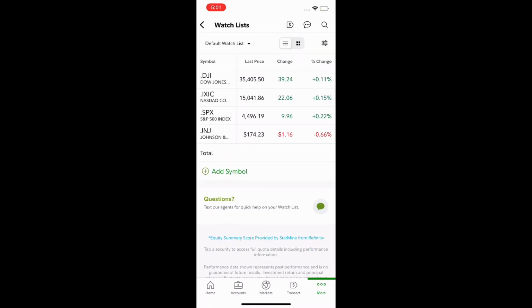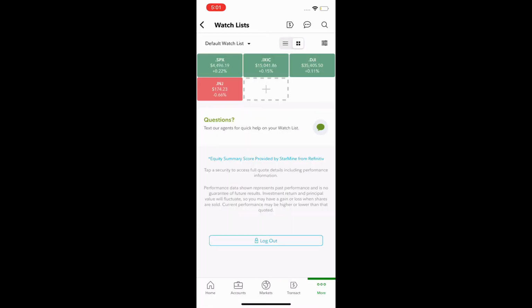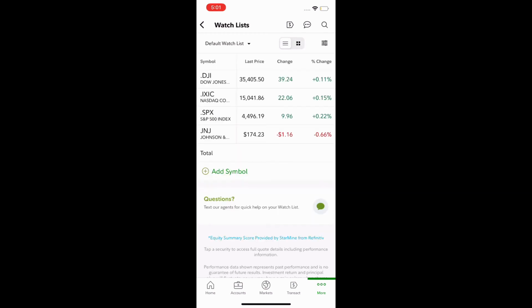You could also create other new watch lists if you'd like to do that as well, so you could have multiple watch lists. And there's a bunch of different ways to display it, as far as the change day to day, or the change in total since you've invested, or all sorts of other features.